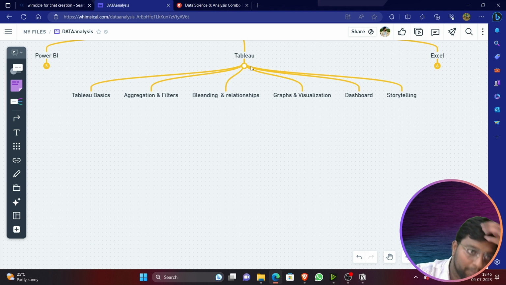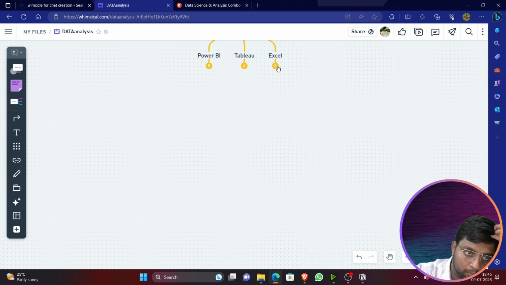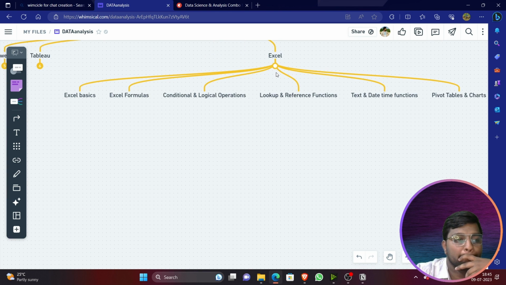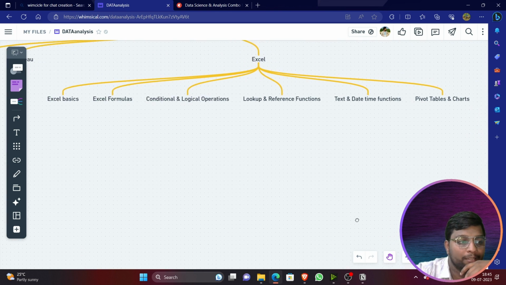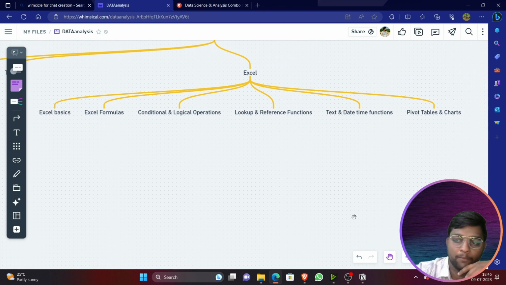So once the Tableau is done, right, Excel. So Excel is recommended, but not that much. But if a fresher, then they should definitely know Excel.